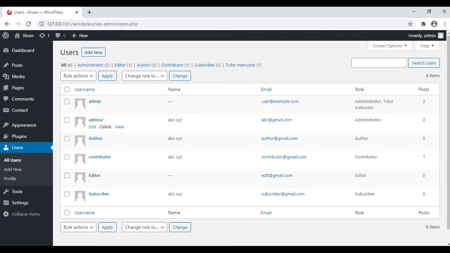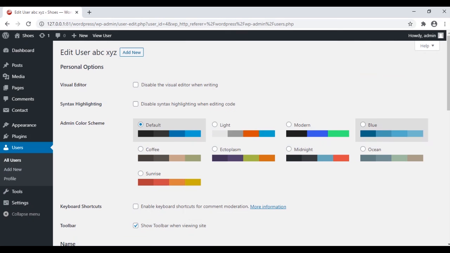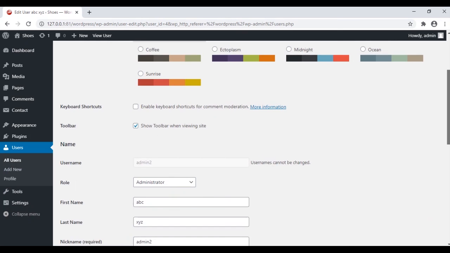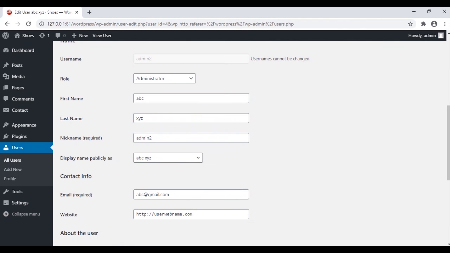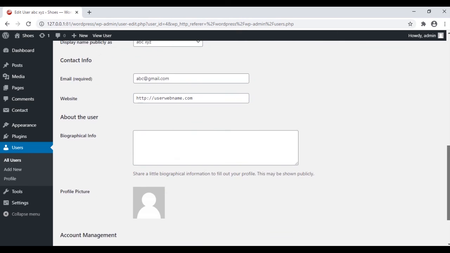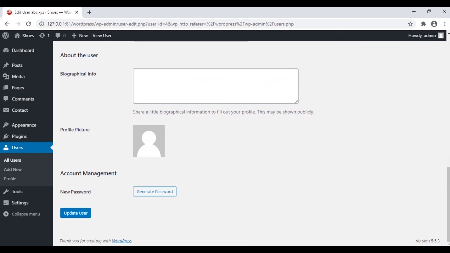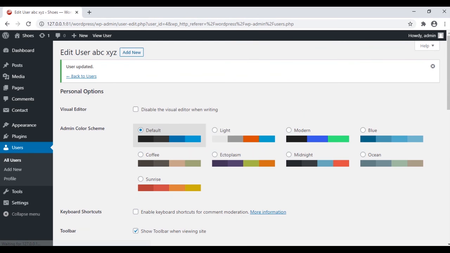You can edit a user. To edit a user, drag the mouse and click on edit. Here you can edit user details. Here you can change the role. Click on Update User. Here the user is updated.